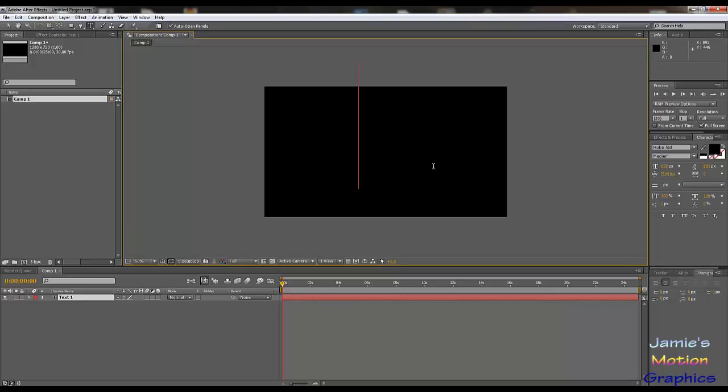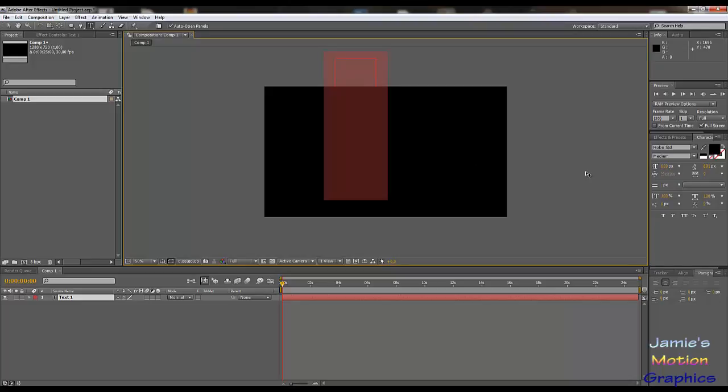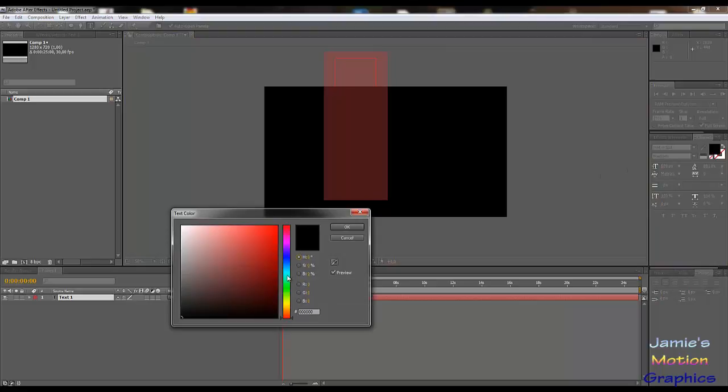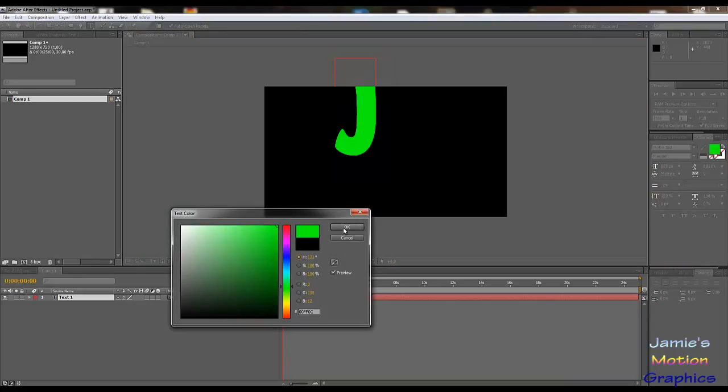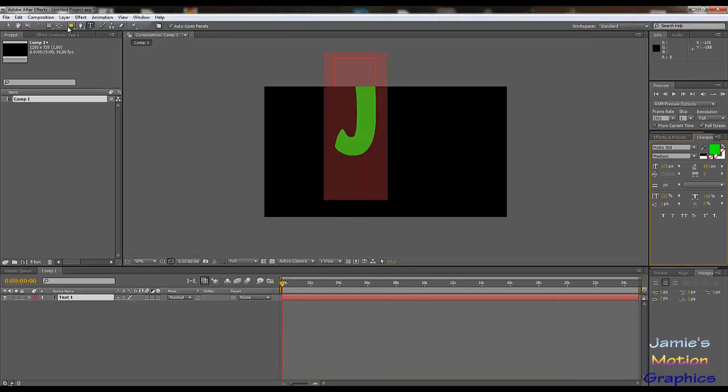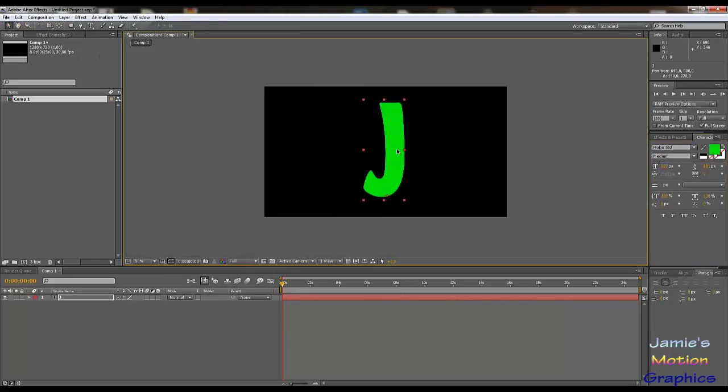So let's take, I don't even know, the J, why not? So if everything goes right, we can actually see it, and that is because it's the wrong color. So currently we're just going to make it green. It's not going to be green, of course. This is just my actual letter.